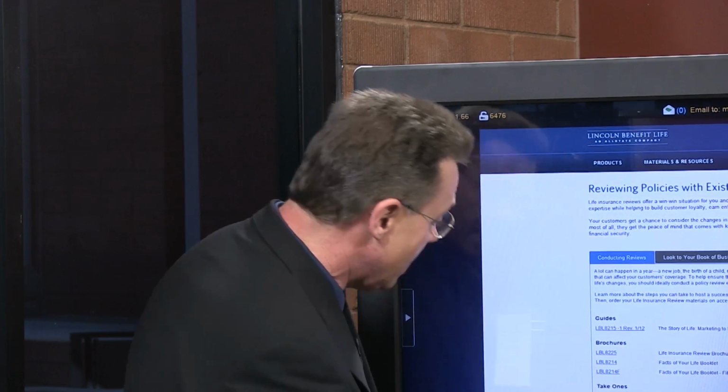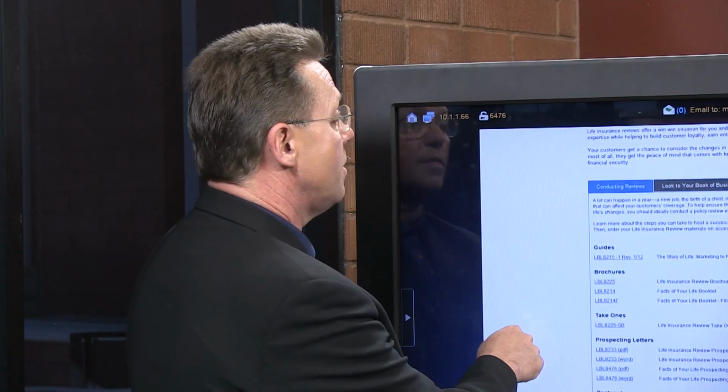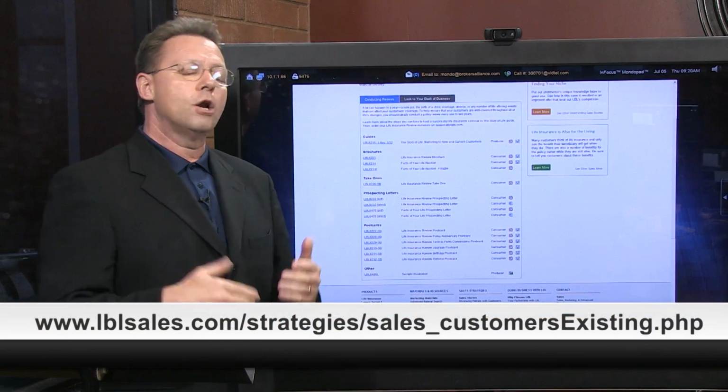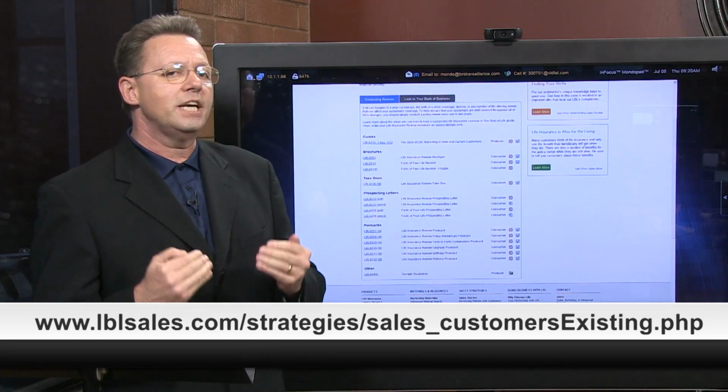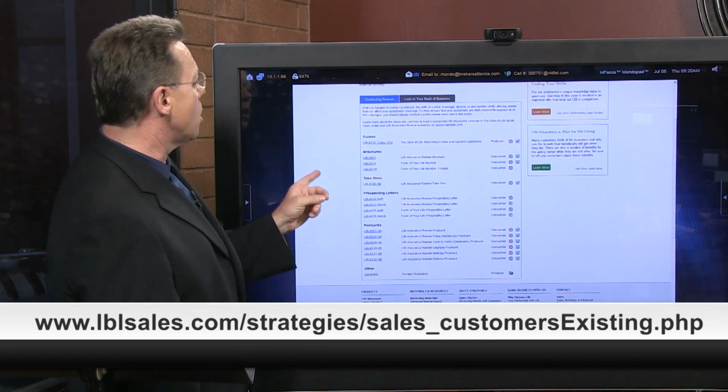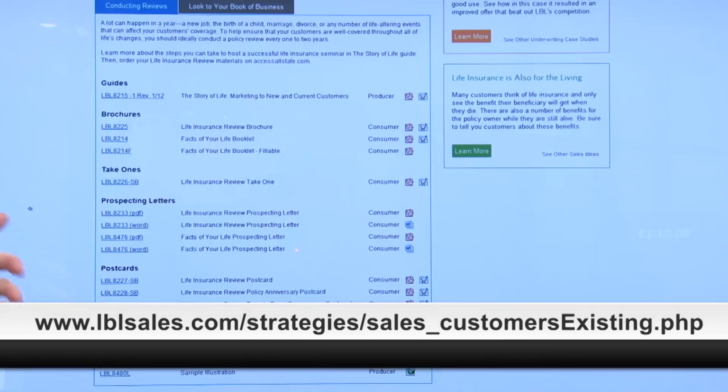Also from Lincoln Benefit, who is an Allstate company, they have a great page out here, and the address is at the bottom of your screen, and also in our search engine optimization description where you can just cut and paste it because it's rather long. Here I have a huge list of really good prospecting helps, and my favorite is the Facts of Your Life booklet, which comes either in electronic form or hard book form. If you can't figure this out, write me at the biz at brokersalliance.com, and I'll send you the actual e-version of that.